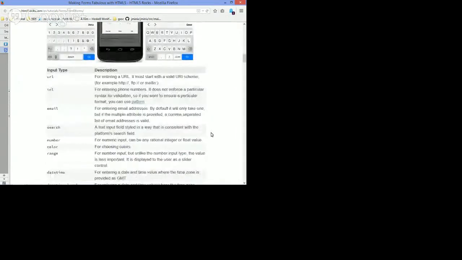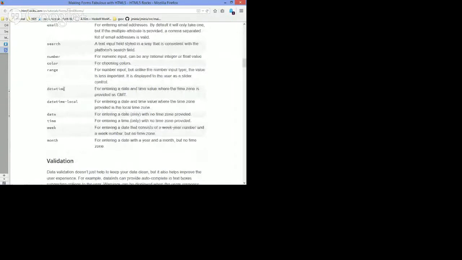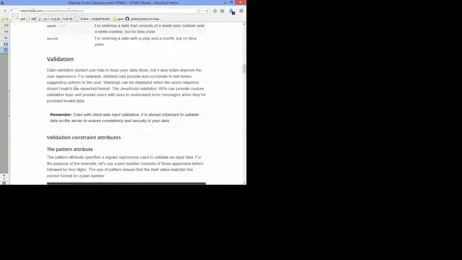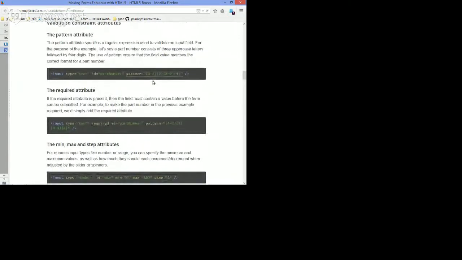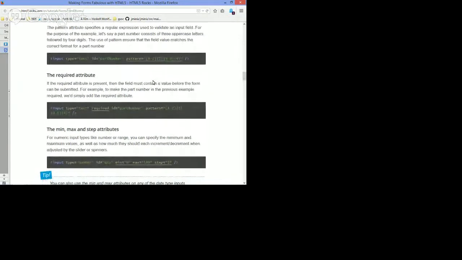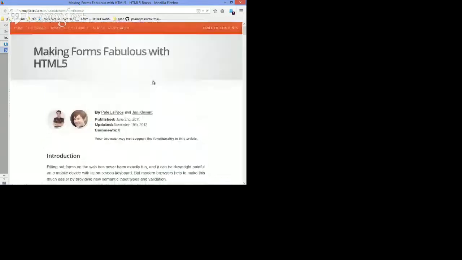Other input types include date. Then your date picker will come up for Android. Yeah, you can see there's a whole range of new input types that are available. It has validation packed in, so you could specify a regex pattern so that your HTML itself can determine whether it's a valid input or not. Yeah, so okay, you can just read these references yourself. It might come in useful for your website.